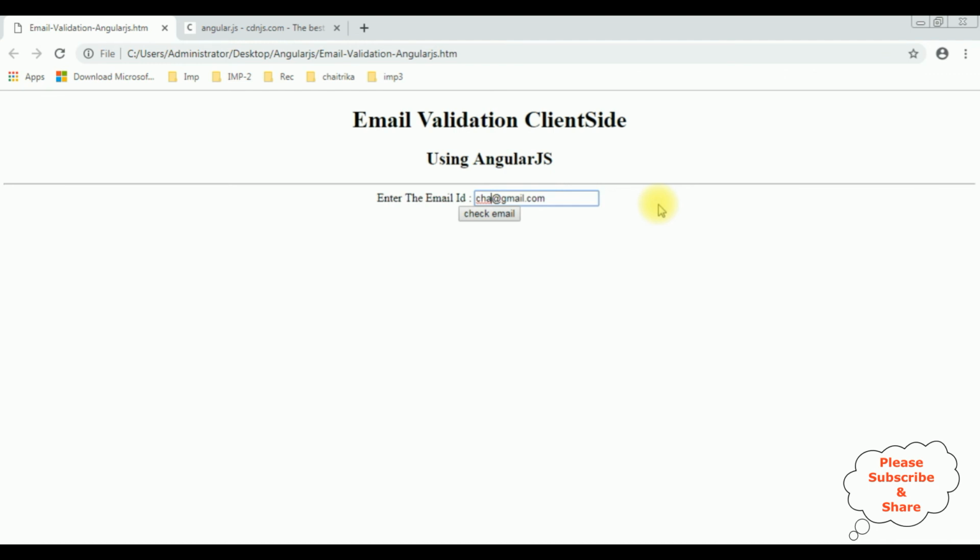The special characters we are allowing are only the underscore and the hyphen symbol, which we have given in our regular expression. Let's add the underscore to @gmail.com. Notice we have not received any error message. Suppose I enter any special characters like @, which is not allowed in our email ID. Let's check whether this email ID is correct or not. Check email. See, we got a message. Okay. That's it.